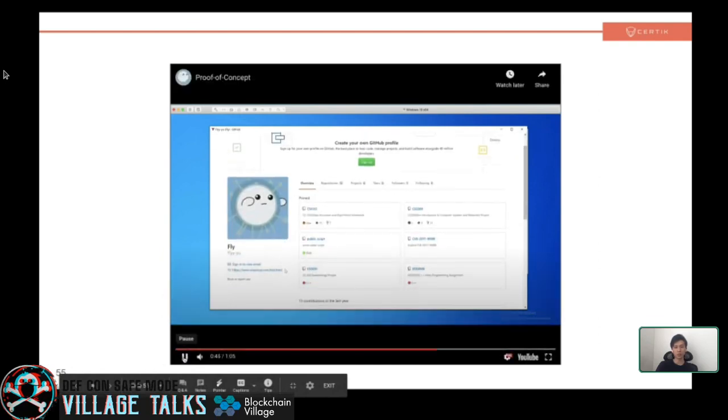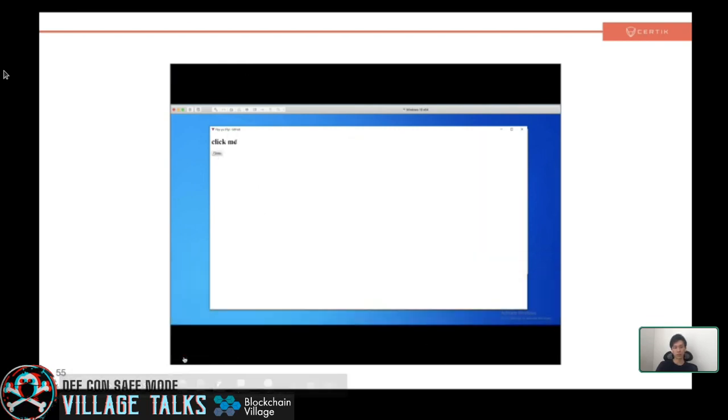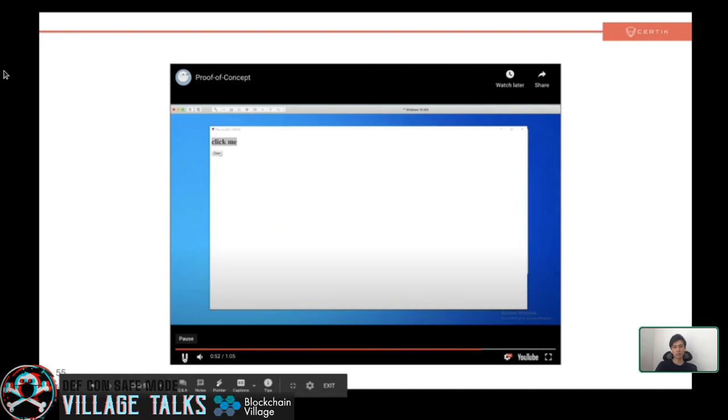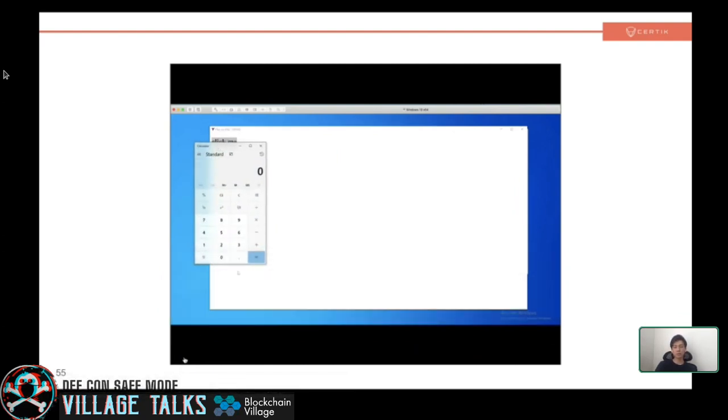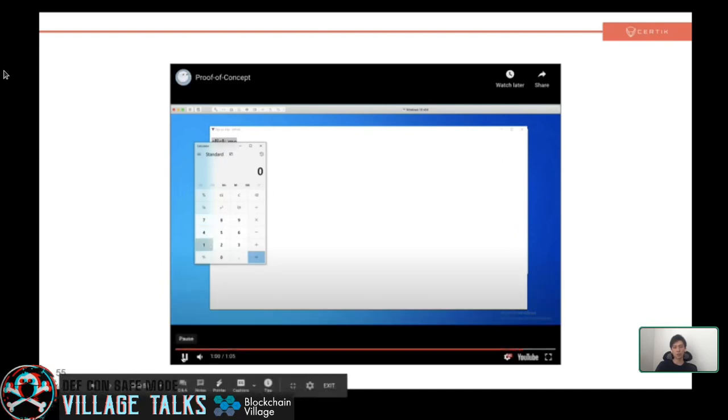I have the URL hosted on my profile. I click that, I go to the page that contains my POC, and I click the button. The calculator just popped up. In this example, the POC script requires the user to click a button, but in reality, the attacker can execute the malicious code automatically. And of course, the attacker can use JavaScript to steal the keystore, steal the passwords, or create a reverse shell and control the victim's computer.